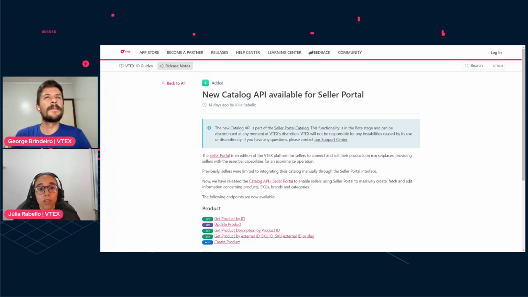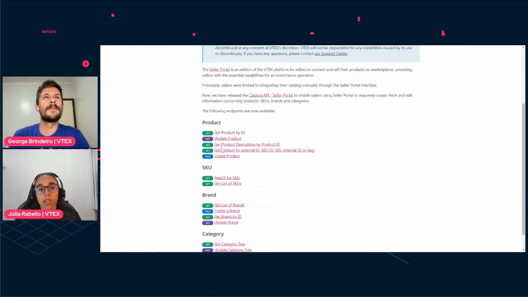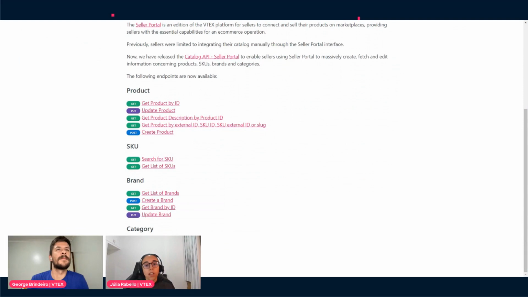So before, it was only possible to manage the Seller Portal catalog using the platform's interface. But now, with this release, you can use the catalog API specifically designed for the scenario for Seller Portal. So just to give you an overview, there are products, SKU, brands, and category endpoints, which allow you to create, fetch, and edit all this information.